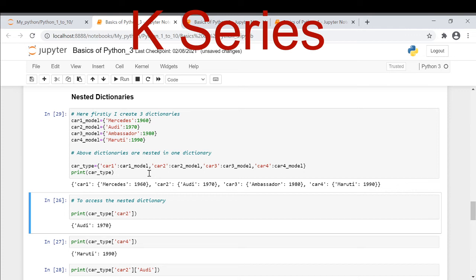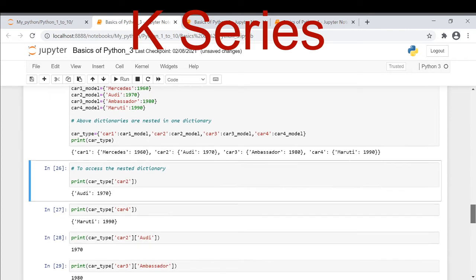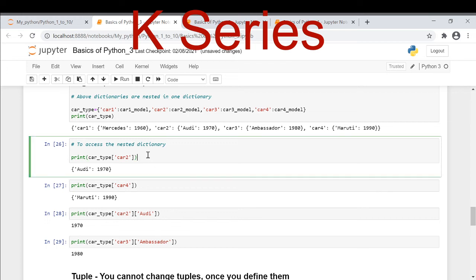Now, how can we access elements in our nested dictionary? See here. Print car type car2. My first dictionary name was car type, and in this car type, which key do I want to find out? car2. So it is giving me the value Audi 1970.